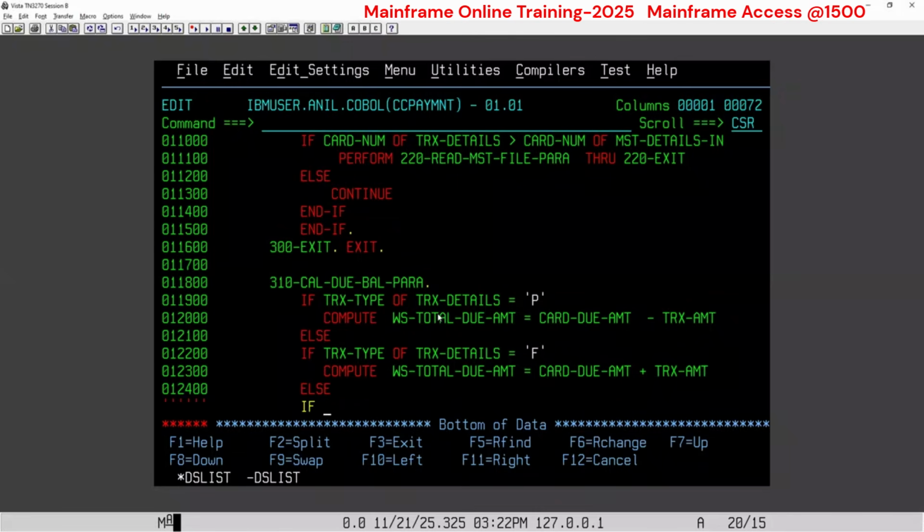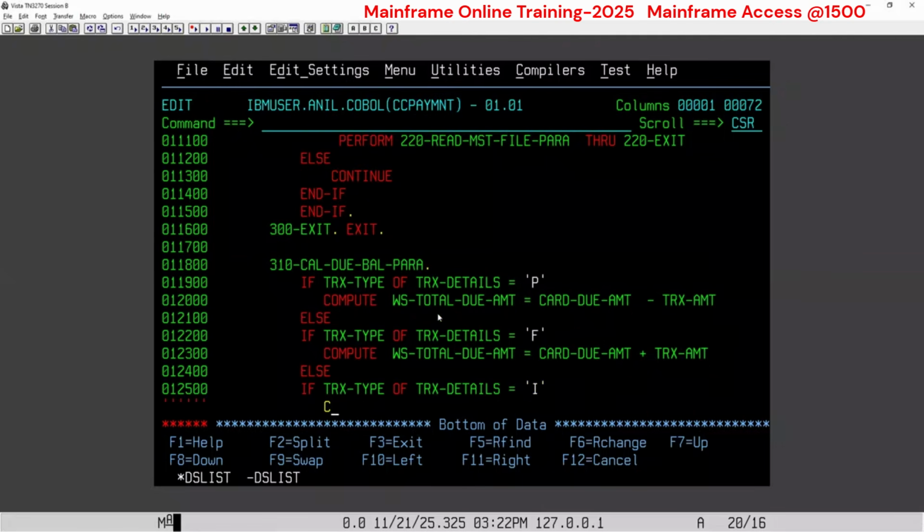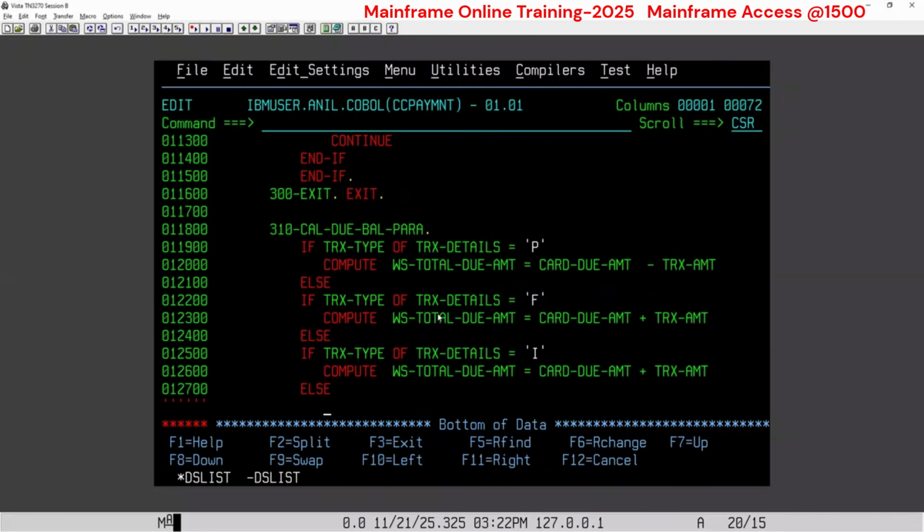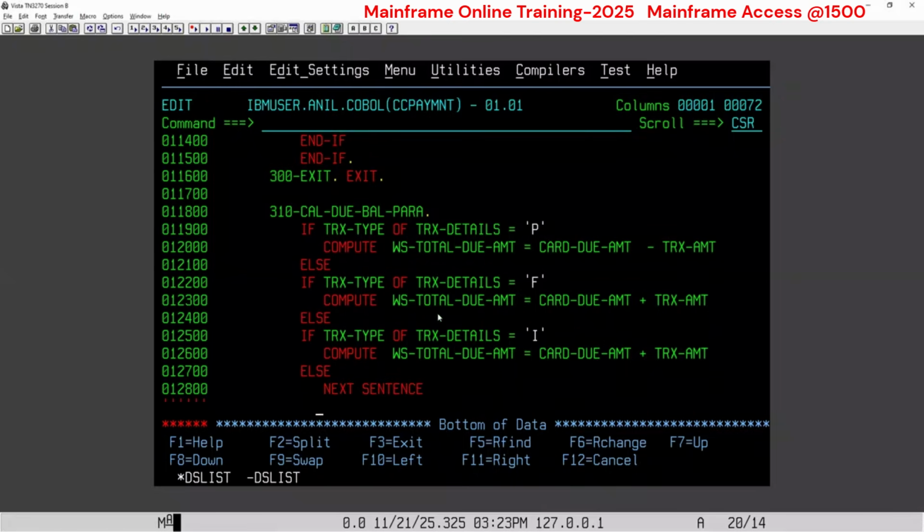Else case here, if the transaction type of the transaction details in this input file is type I, then simply compute the same thing, the same total due amount is equal to card due amount minus, or sorry, plus the transaction amount. Add this one. Else case, simply use append logic, simply display and append. Simply continue, guys, no need to worry about this one. We will do these things later. This is to make the code better.